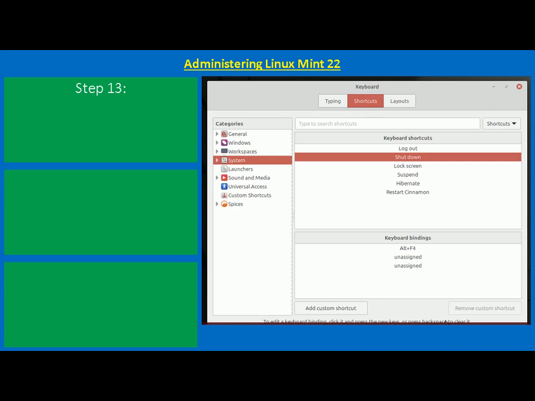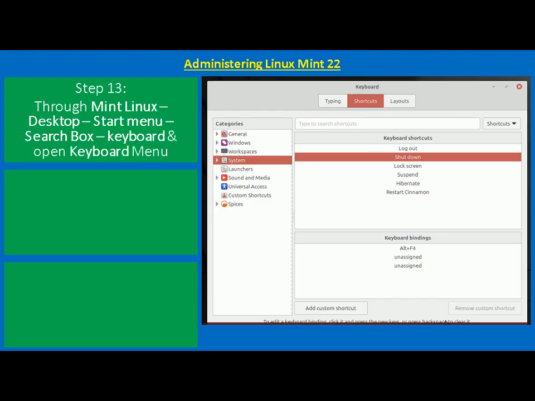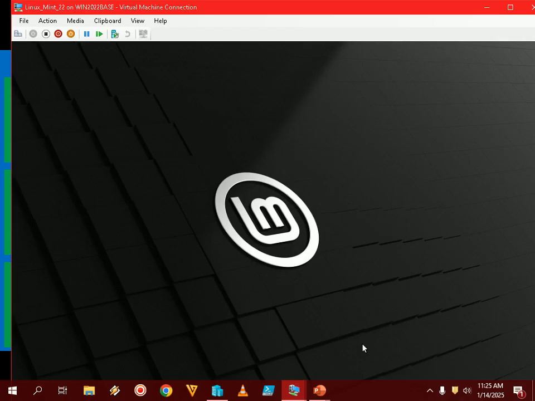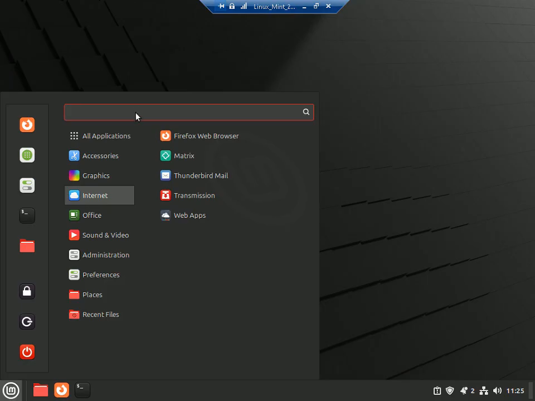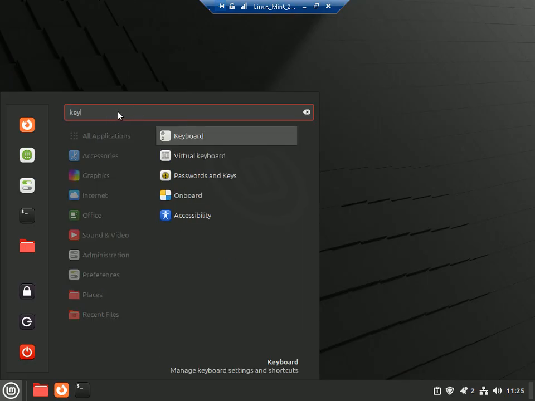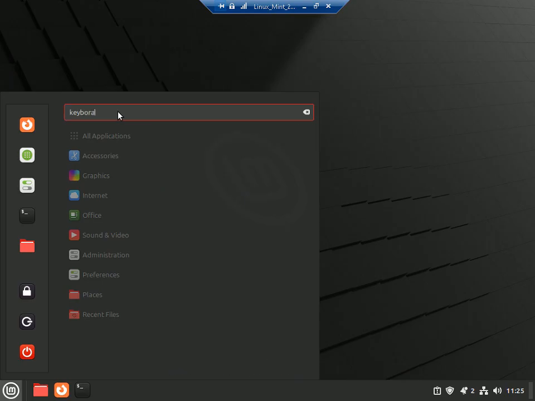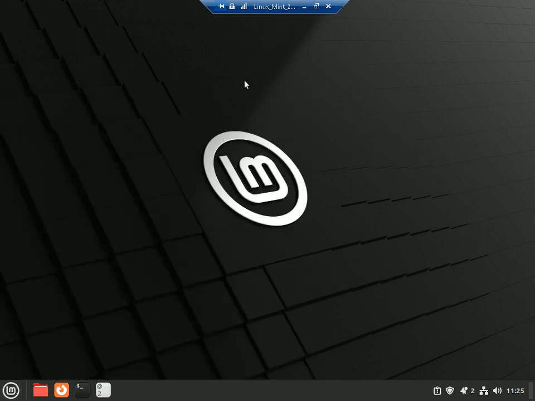Now the next module, what is the main topic? The keyboard shortcuts, right? Through the Mint Linux desktop start menu search box, type keyboard and open the keyboard menu. So I'll come back here. Sidebar. Now this is a very useful feature. Whatever you want to search, you can directly search on here. So you can see the keyboard, right?